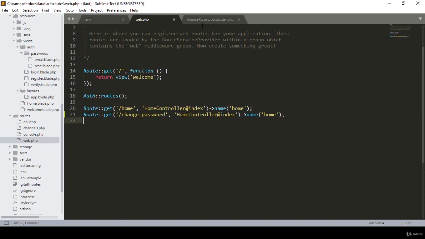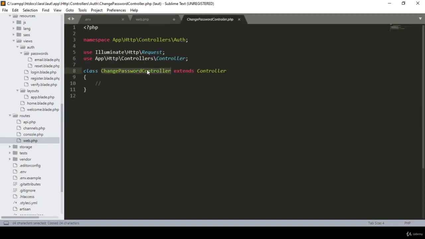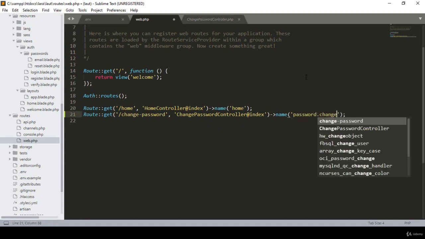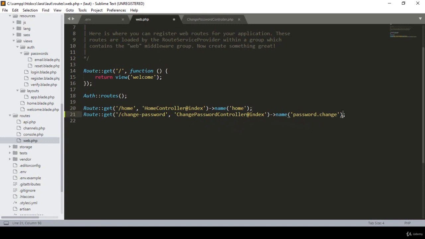So this type of route I want to create, and now our controller name. That is our ChangePasswordController, and here I am defining it, and inside the ChangePasswordController I want to create a method as an index method, and for this route I name it password.change. So this type of name I am defining in that position.